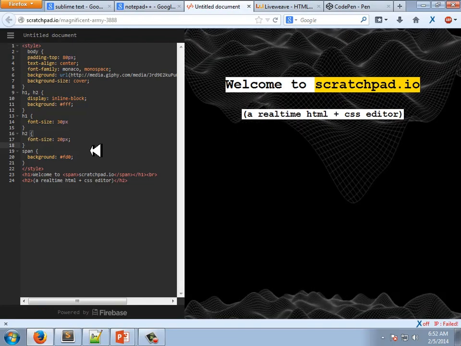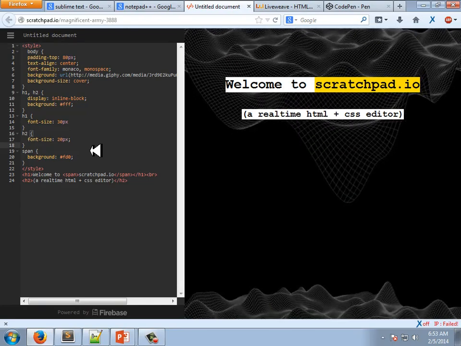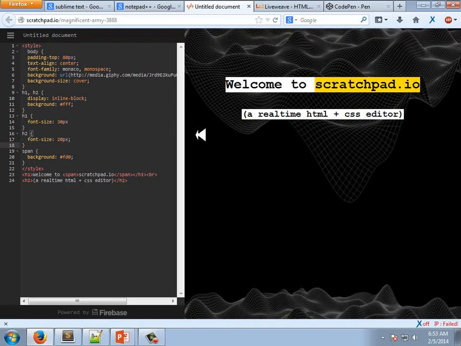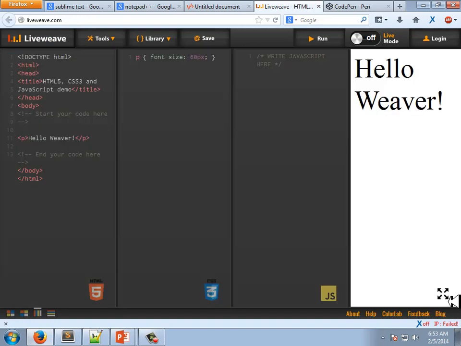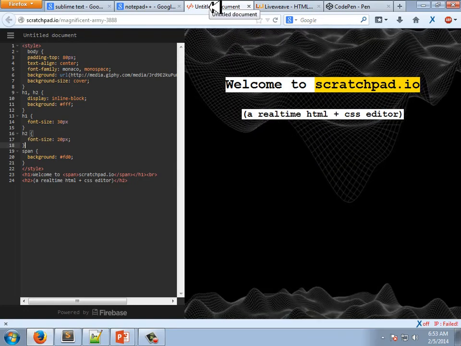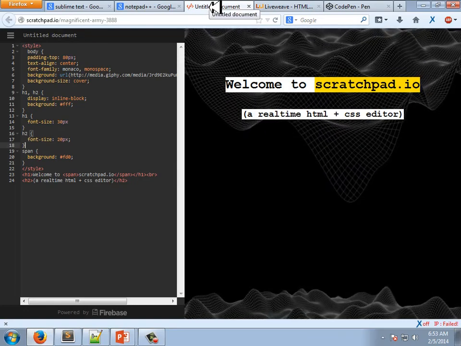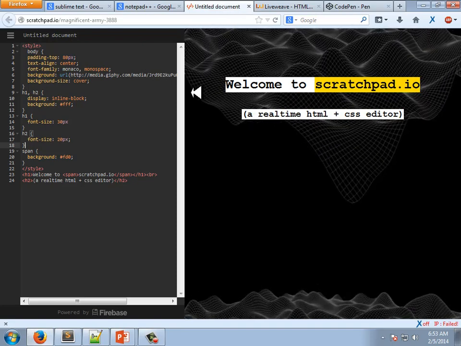And going to number three, this is my most favorite, one of the favorites. I don't know why it is most favorite. It's not better than LiveWeave itself. It's called LiveWeave, and this is called Codepen, and this last one is called scratchpad.io. This is a really good one. I really like this one. It's really simple.